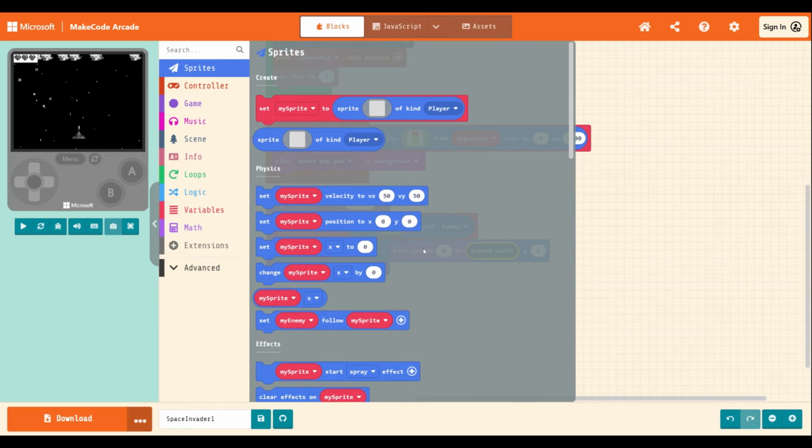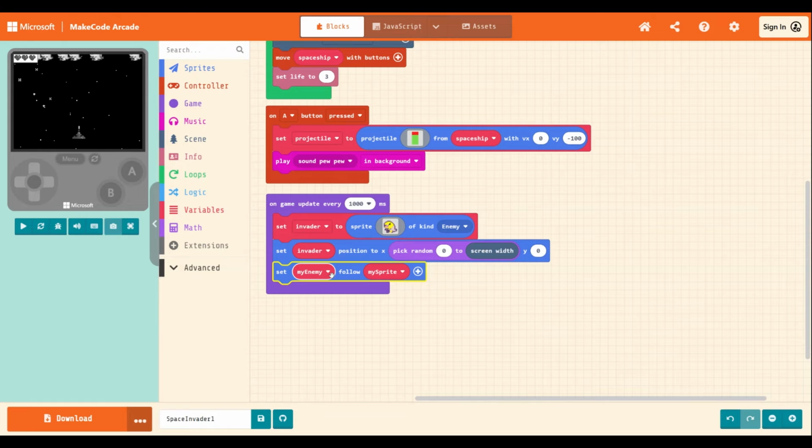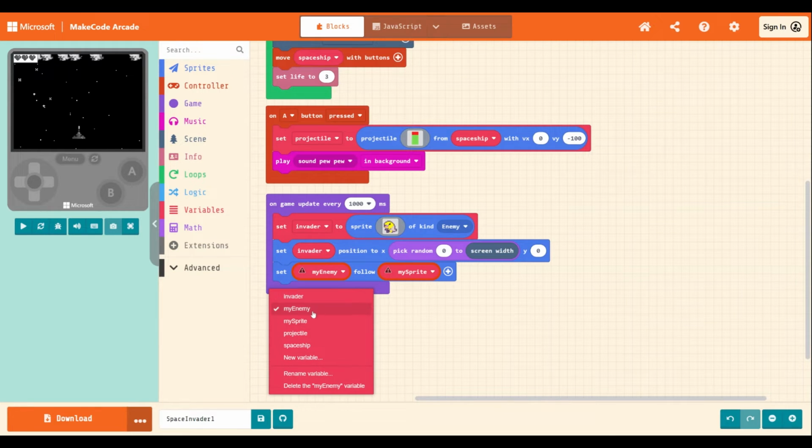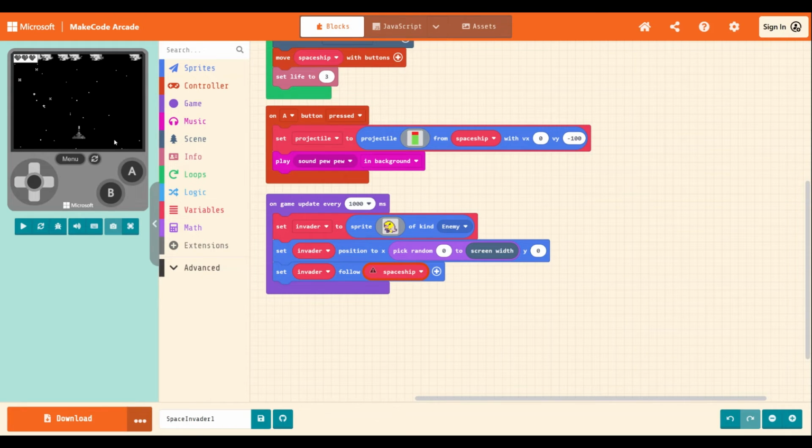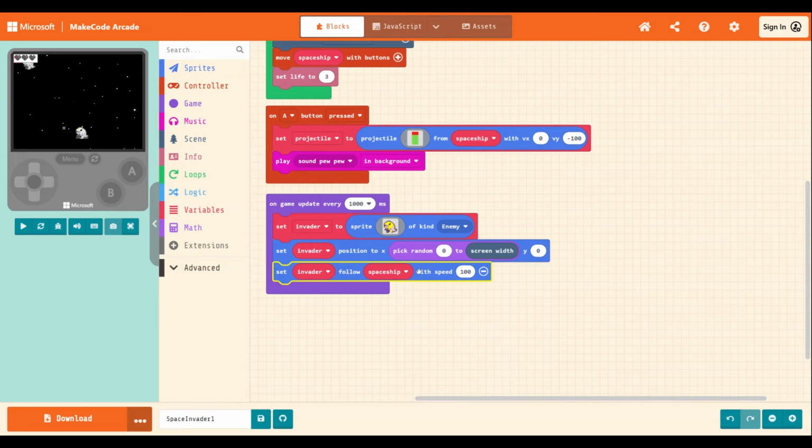Go under sprites again, and there is a set my enemy, which is the Invader, to follow the spaceship. All right, let's check that out. See, the monster's following me. It's going really fast. I can't kill it, but that's a little bit too fast. Let's click the plus sign right here, and then I can reduce the speed. Reduce the speed to 20. Let's check it again. Oh, that's a lot better. That's a lot easier to kill, okay?